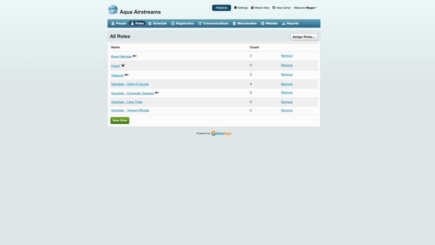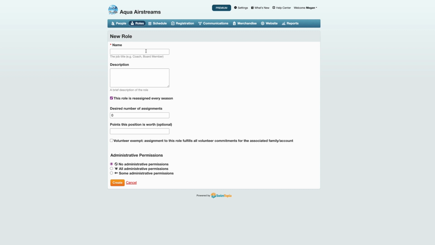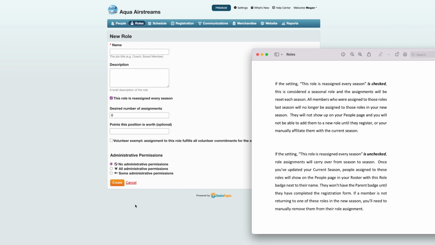To manage your roles, click on the Roles tab at the top of the admin panel. To create a new role, click on the green button, give your role a name, and provide a description if necessary. Now you need to decide if this role is reassigned every season. If the setting "This role is reassigned every season" is checked, this is considered a seasonal role and the assignments will be reset at the start of each new season.